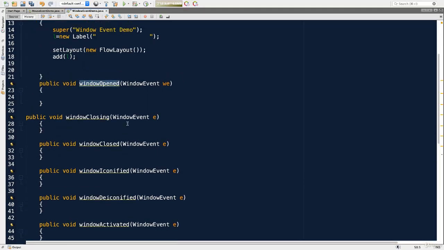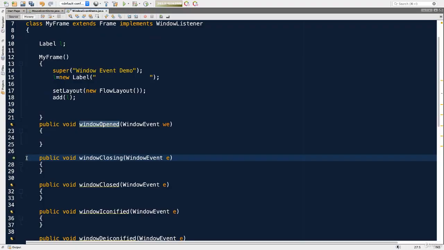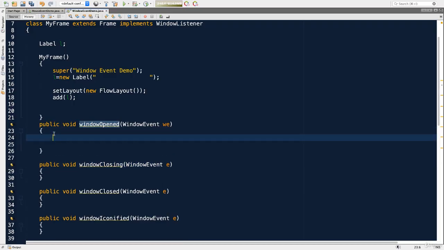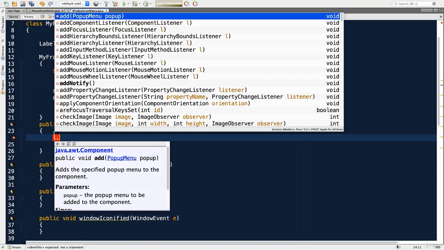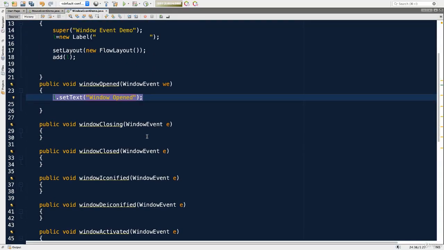I have written the body of all the methods that are there in WindowListener. Now I want to show a message in a label, whatever is happening. l.setText, here I will say window opened. Now I want to do the same thing in all of these, so I will copy it and paste it here.